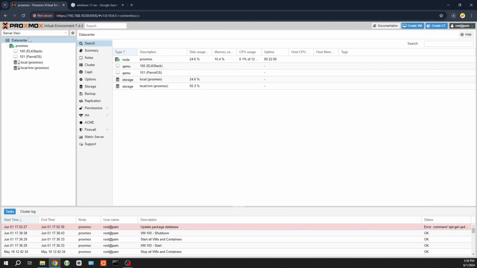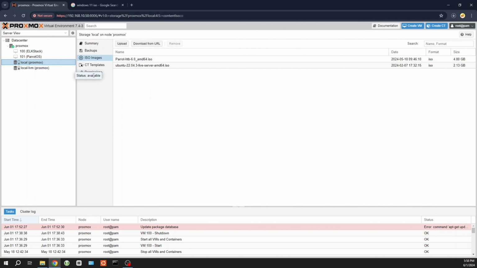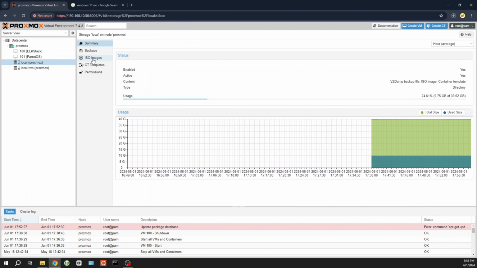All right, open your Proxmox web interface, then navigate to the local section on the left. You should see a section labeled ISO. Go ahead and click on that. Once you've navigated to the ISO images section, we'll begin by uploading an ISO file from your local machine.